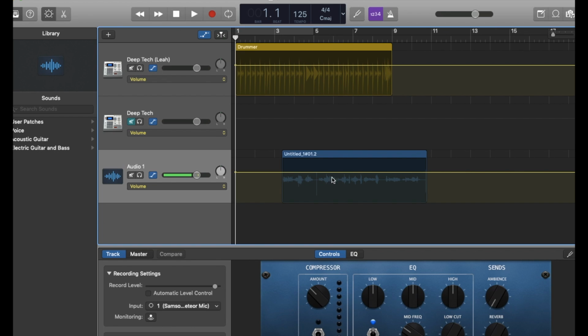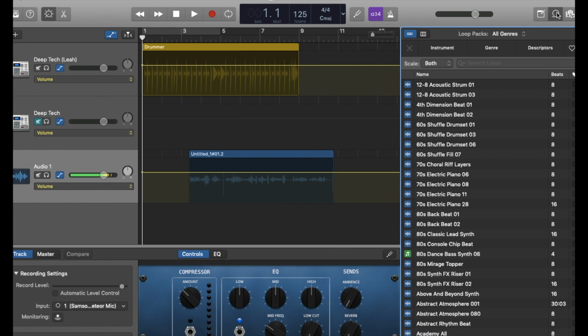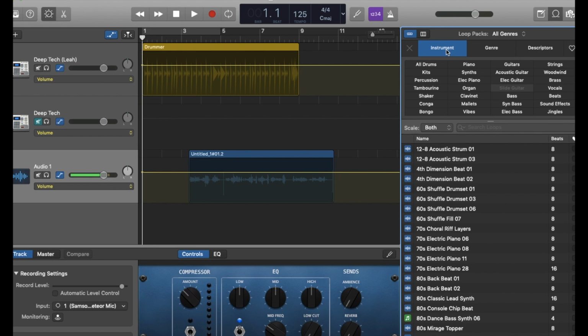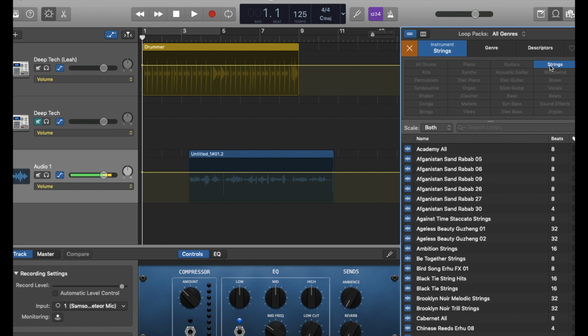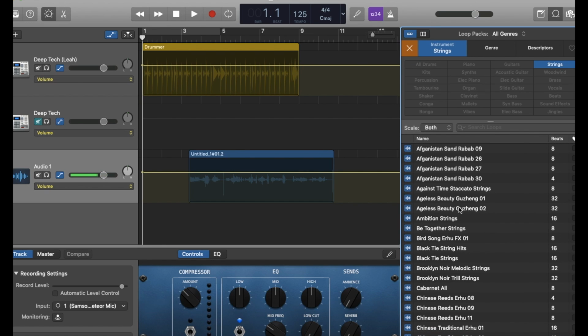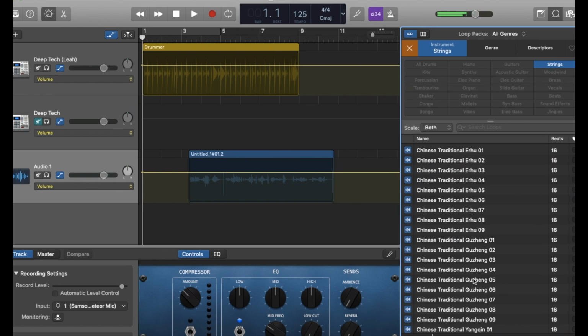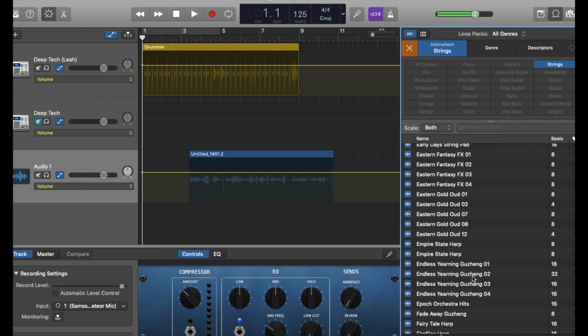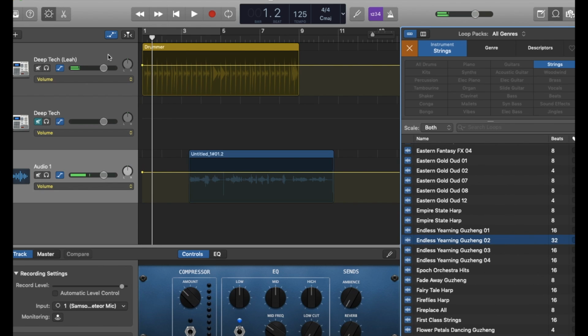But I don't just want drums and my voice, I want to have a few other loops as well. So I hit the loops button over here. I can search by instrument. So maybe I want to add some strings over top, and I can select any of these and listen. Lots and lots and lots to choose from.